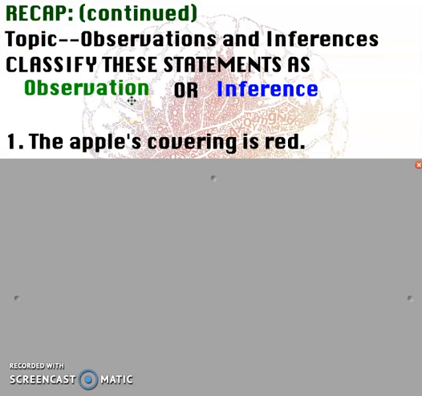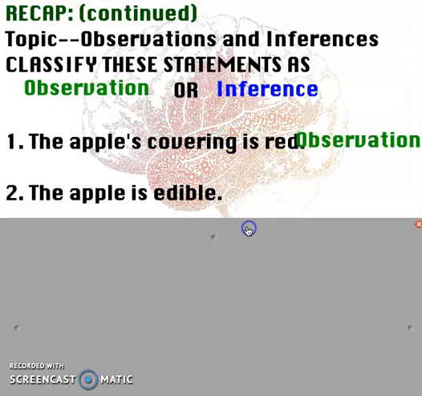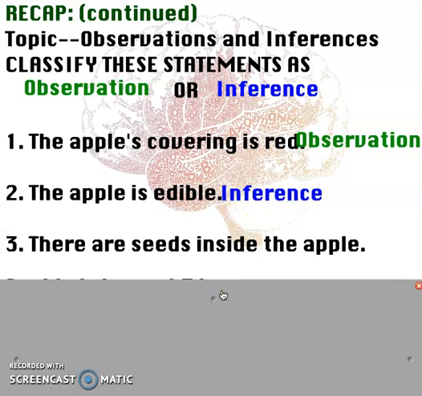All right, continued. Let's classify these statements as either observation or inference. The apple covering is red. Observation or inference? That would be an observation. The apple is edible. That would be an inference. There are seeds inside the apple. Another inference. We can't see it unless we cut it open, so it's based on prior knowledge. Same thing with the apple being edible. You don't know that unless someone says, hey, it's okay to have apples.